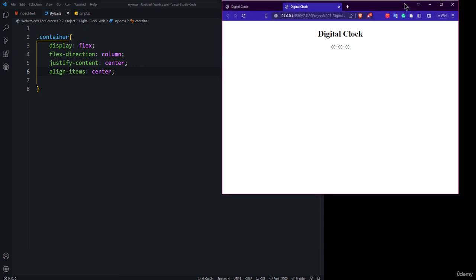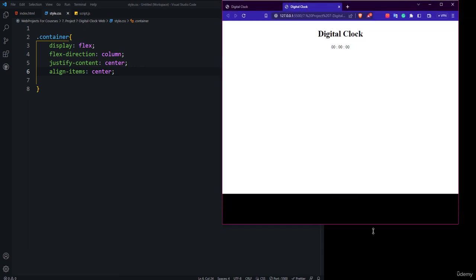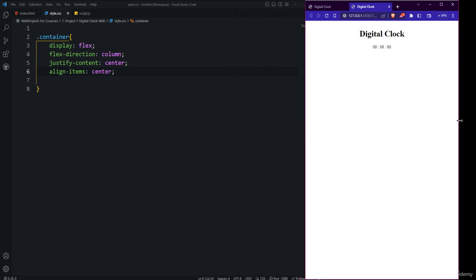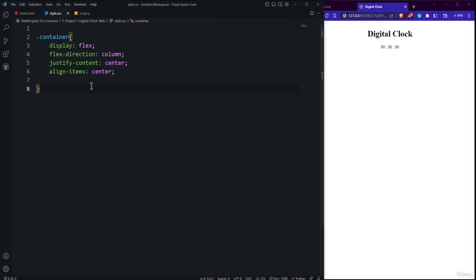Where is our window? This is the window. I actually forgot to resize it again. So I'm going to resize it so that you can see the code output while I'm typing inside the CSS part.